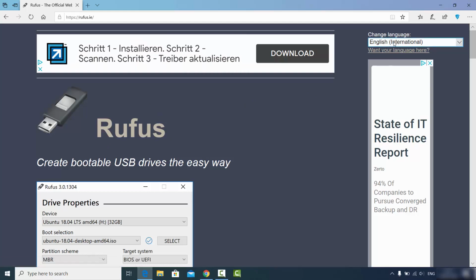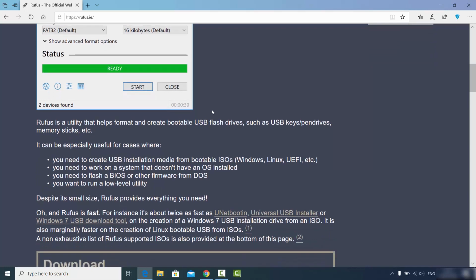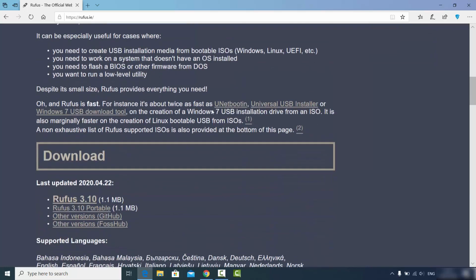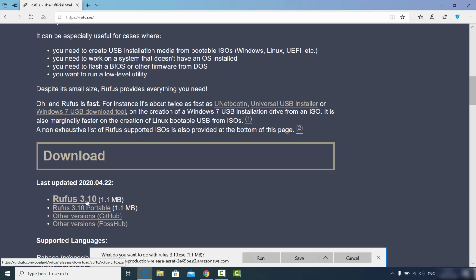From here you can choose your language. By default it's in English, but if you want to choose any other language you can choose it from here. And when you scroll down you will be able to see the latest version of Rufus here. So we are going to choose the latest one, which is on the top, which is Rufus 3.10 at the time of making this video. I'm going to just click on this link, which will download this rufus.exe file.